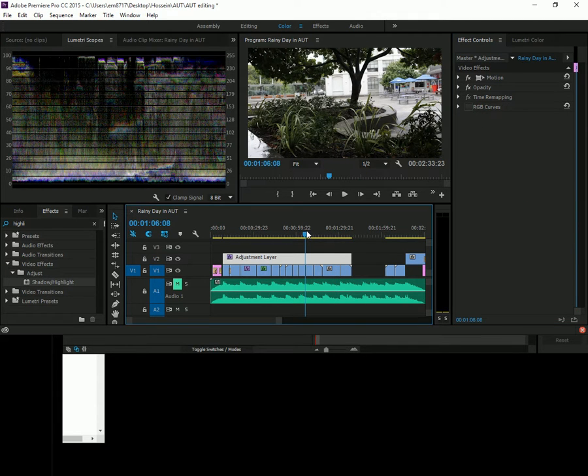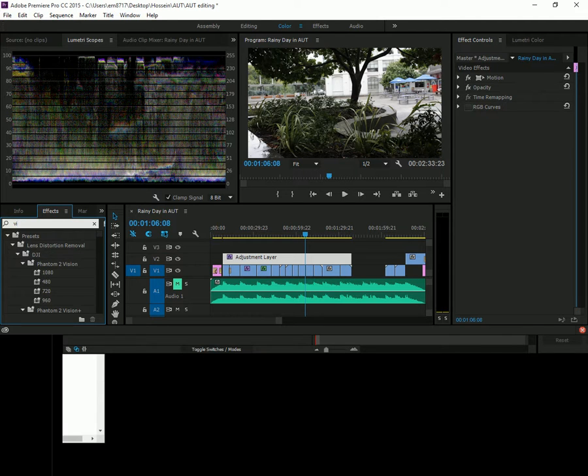Vibrance. If this image is not vibrant enough, you just add... Oh, why don't we have a vibrance effect in Premiere? Color correction. Okay, that's fine. We add it later on with another method. Color balance, hue, lightness, saturation, you know that.